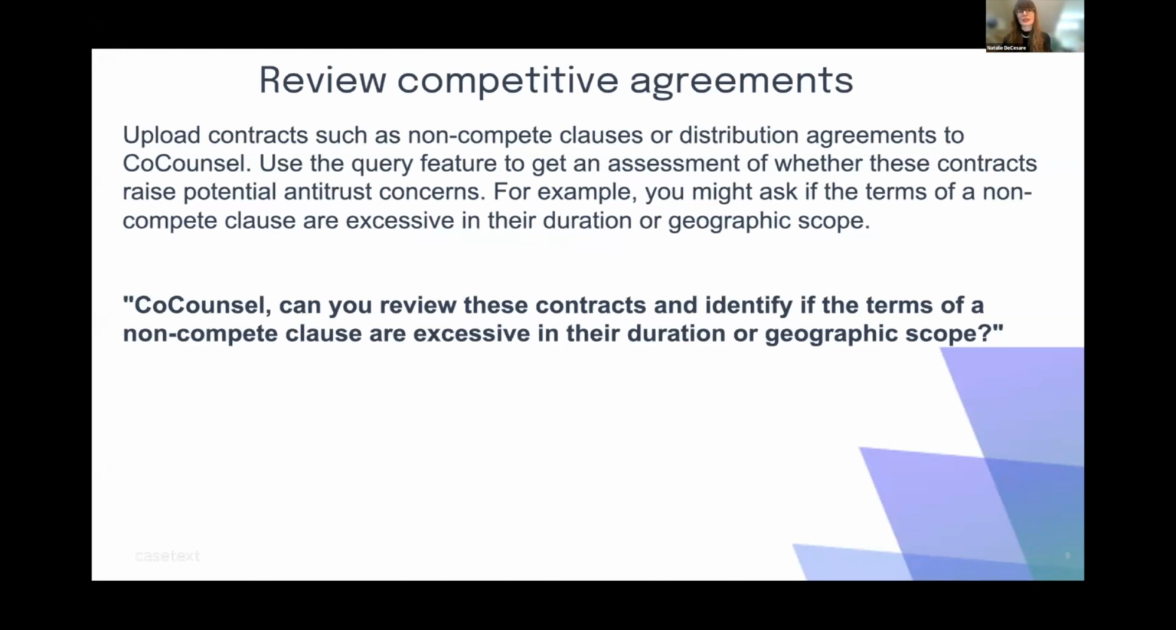So you can ask a question: review these contracts and identify if the terms of a non-compete clause are excessive in their duration or geographic scope. That sounds like a question you'd ask a co-counsel or a coworker, or maybe your new associate. CoCounsel can do that very same thing. You could delegate these kinds of questions, these starting areas of work, to get you off the ground and get your case moving forward quicker.